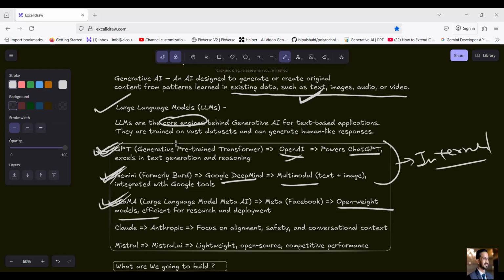Llama can be used offline. I can download it on my system and use it without internet. That's why it is called an open source model. In the coming future, I will also try to create some tutorial videos on Llama. Claude is developed by Anthropic. It focuses on alignment, safety, and conversational context. It is highly used for coding and all.